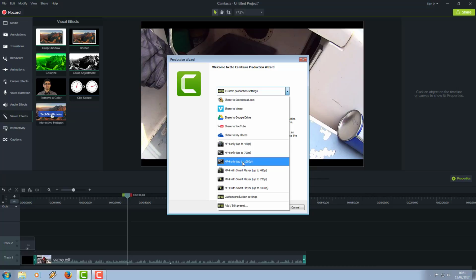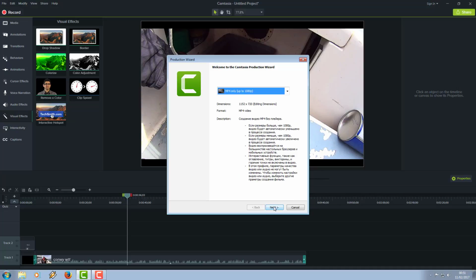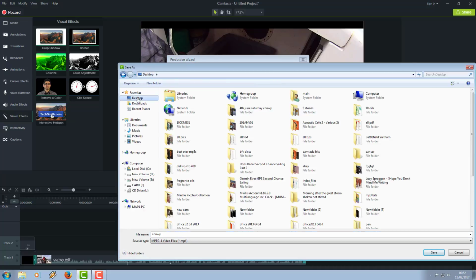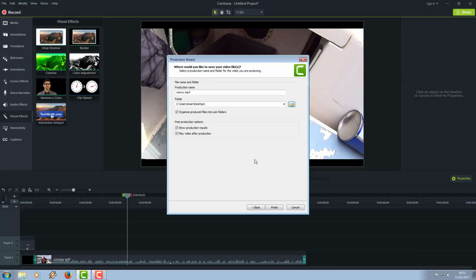So we click on 1080p, say next, tell it where you want to put it on your hard drive, so we'll give it a name, Conway, say, any name you want. It'll make a folder on your hard drive if you've got it set to desktop by clicking on here. If you've got it set to desktop, which I have, it'll make a folder on your hard drive with one video file in it, Conway MP4, and you can directly load that up to YouTube, and the quality is very good.